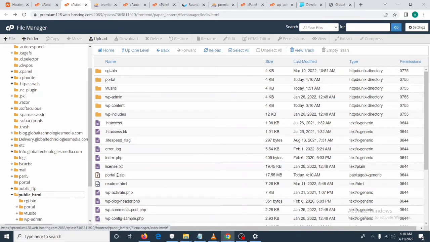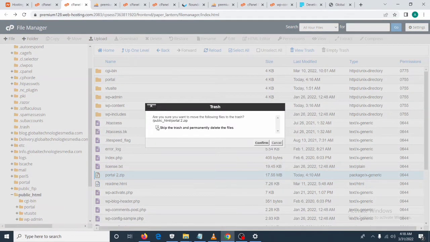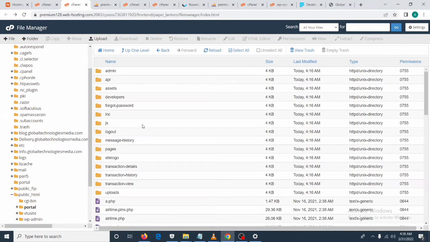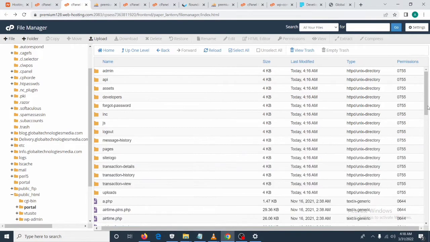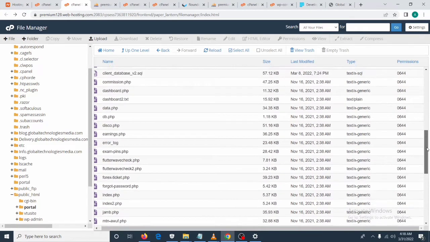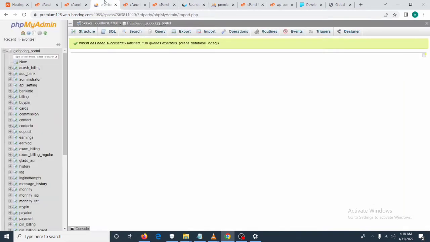So you can go ahead and delete this. We don't need this anymore. So let me delete this. Okay, confirm. So the next thing you have to do is this, the extract files. Okay, this is the extract files. So let's check if our SQL file. Okay, we have successfully imported our SQL file.